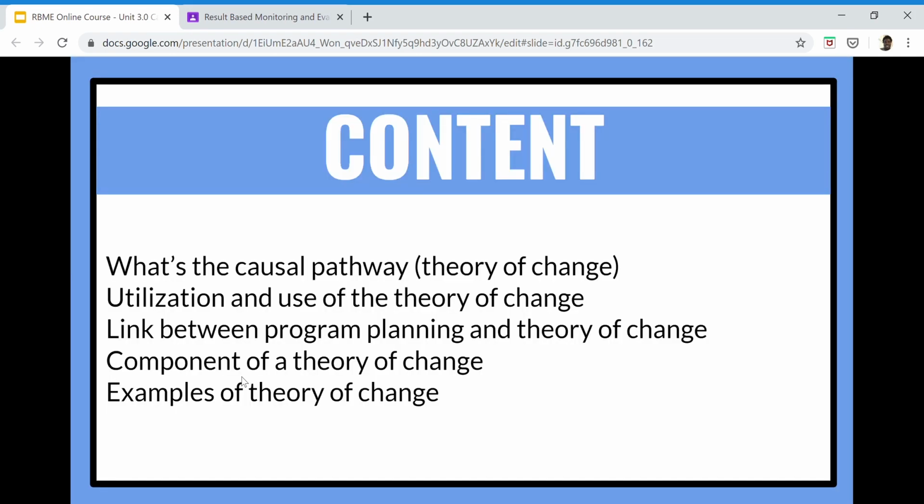So in this unit, we're going to discuss what exactly a causal pathway, or the theory of change, is, the use of it, and also try and use it to explain the link between program planning and theory of change itself. Then we'll look at the different components of a theory of change, what you're supposed to look at. Then we'll look at some examples of theory of change. And lastly, we will work on one of our case studies that is meant for this course as well.